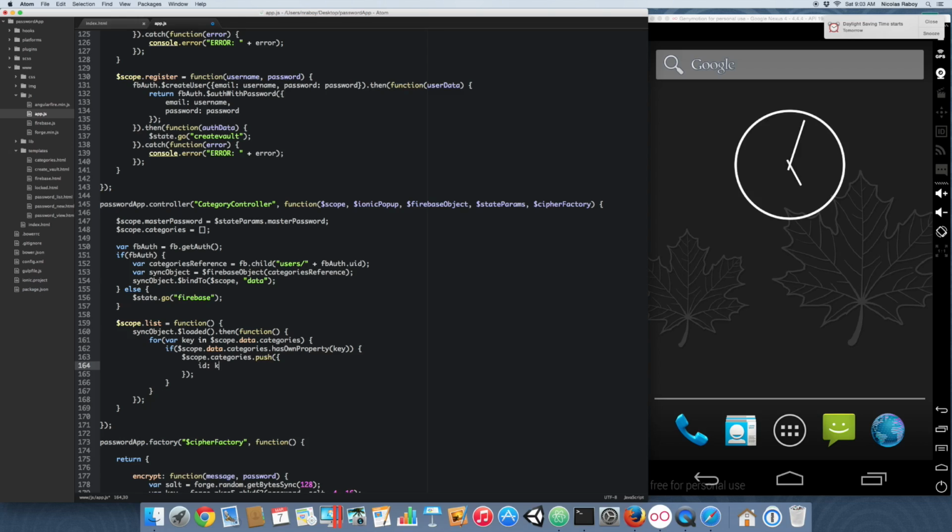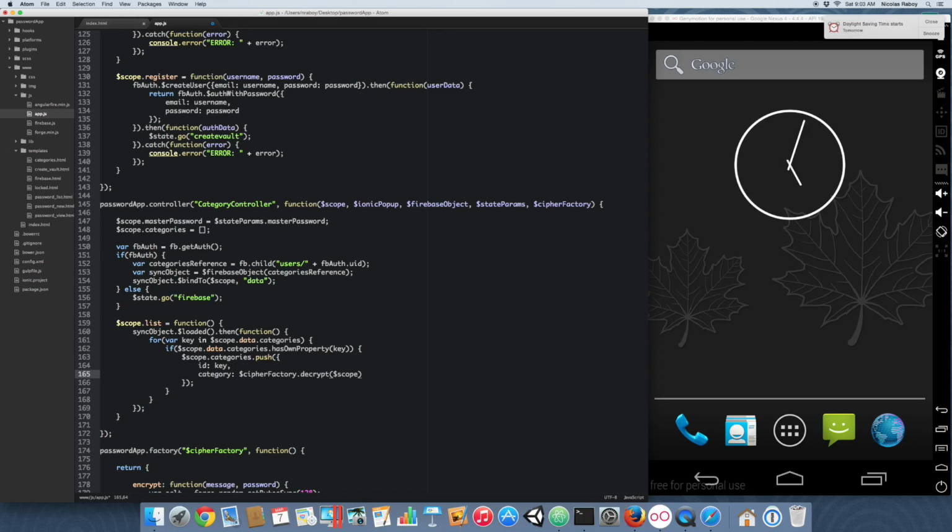So we're going to be passing in an ID, which is the key. That's going to be very useful. And we're going to be passing in the category. And the category is going to be cipher factory. Scope.data.categories, and then the key, and then the category. Before I finish typing this out, I'm going to copy it because we're going to use it a few more times here. Save us some trouble of typing.